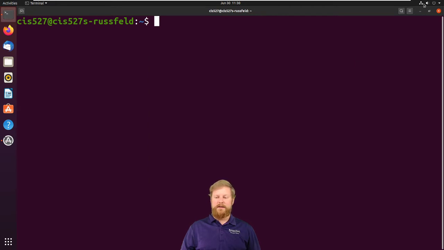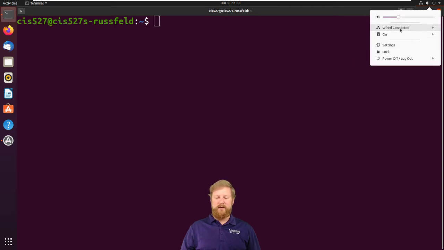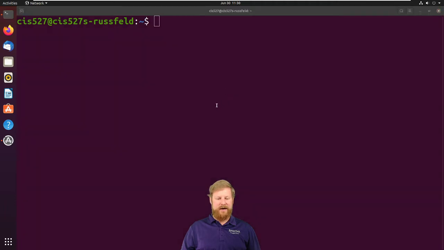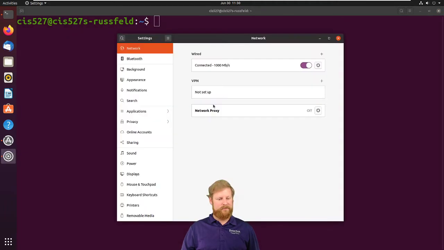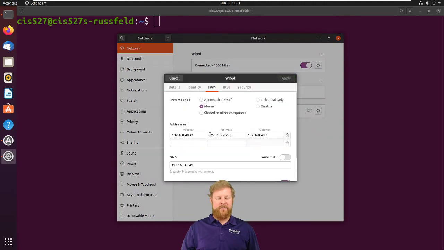192.168.40. So up here in Ubuntu, we want to set a static IP address in that same range. So in my settings, if I go in here and look at IPv4, you can notice that I've set an IP address 192.168.40.41. And the .41 is what the assignment says that we're going to use for our Ubuntu server. We also need to set the gateway.